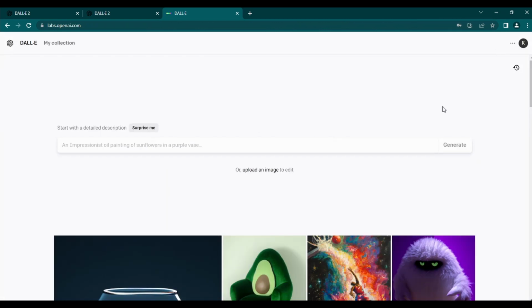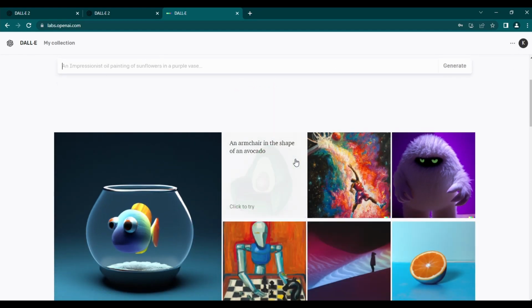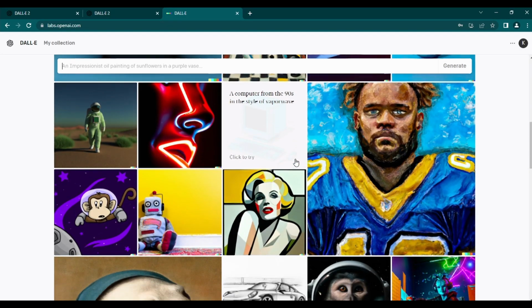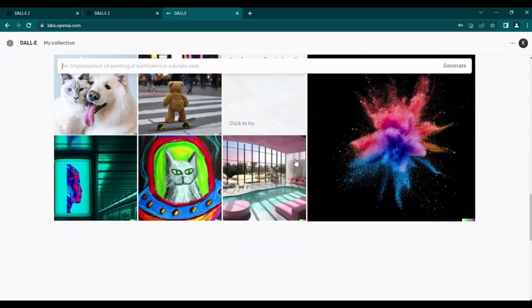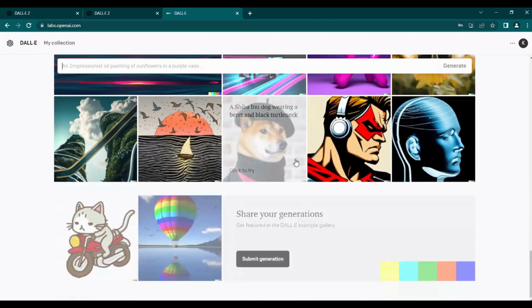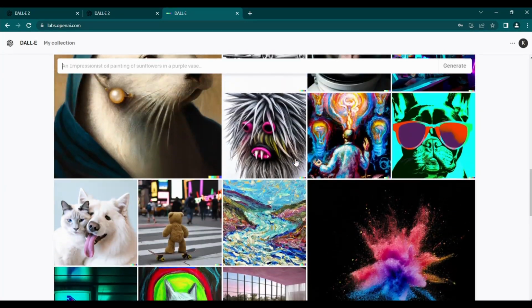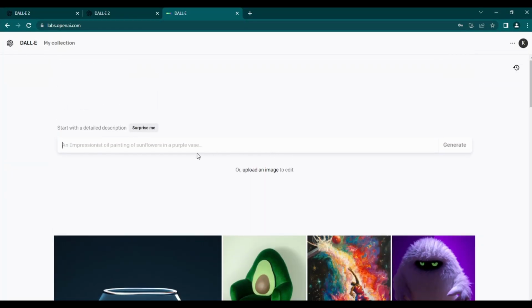These are some featured images generated by DALL-E users. Let's create ours now. We're gonna try some impossible things first. Let's see how it copes with it.